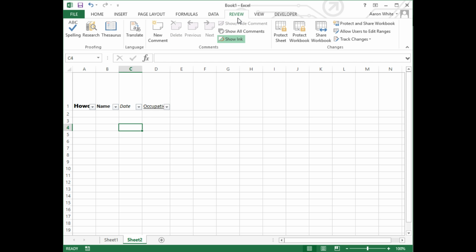In this tab we have a bunch of useless stuff. I've never actually used this tab in the entire time I've used Excel, so this one's really not that important.